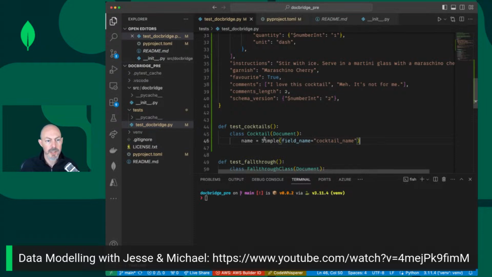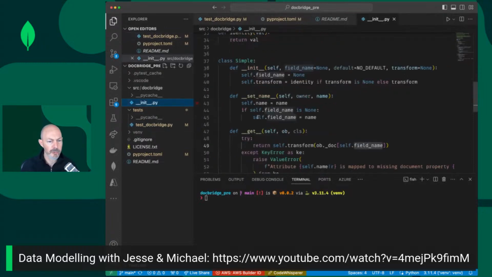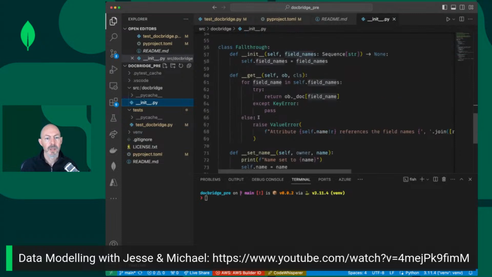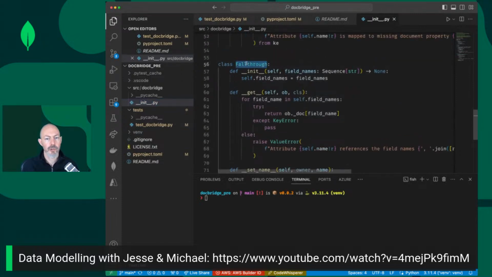So I created another one that's not simple. I'm going to rename these to simple field and fallback field. I can't remember, maybe fall through field. But the idea here is the fall through: you can give it a series of names and it will just look them up in order. And the first time it finds one that actually exists, it will return that value.